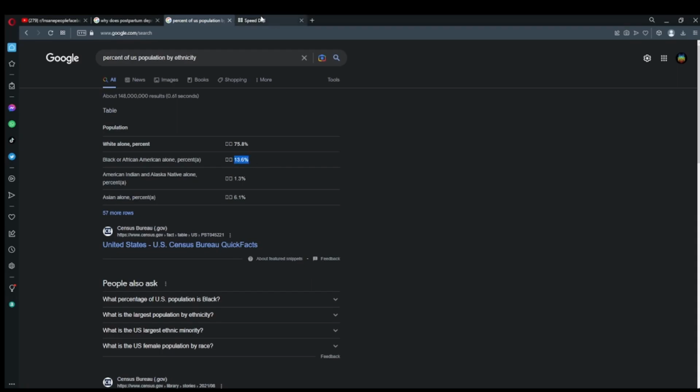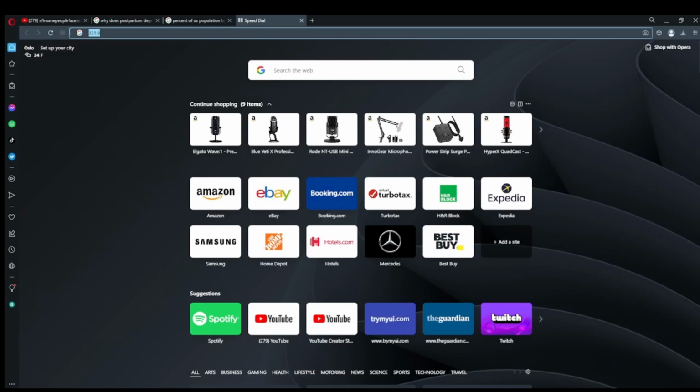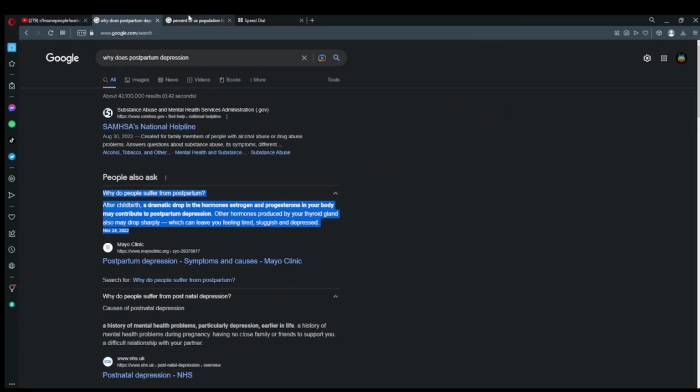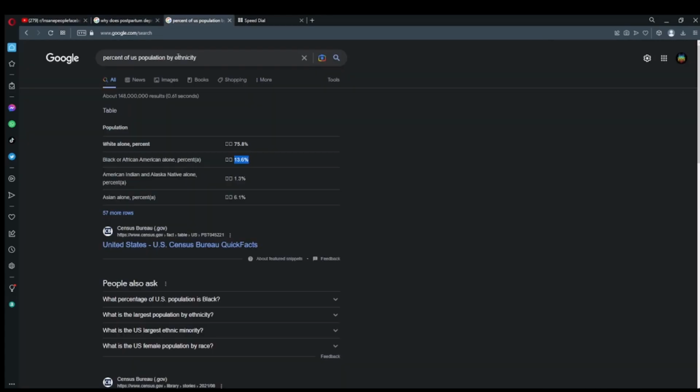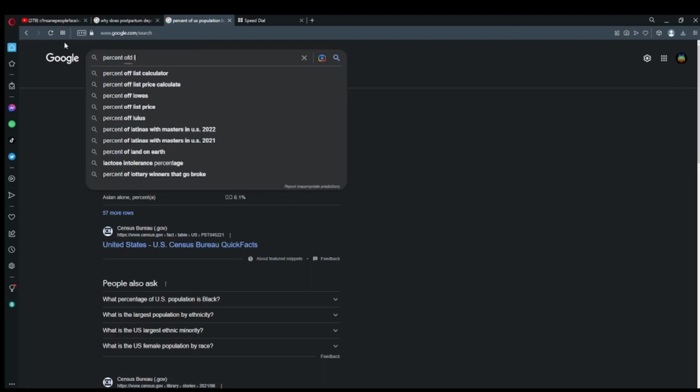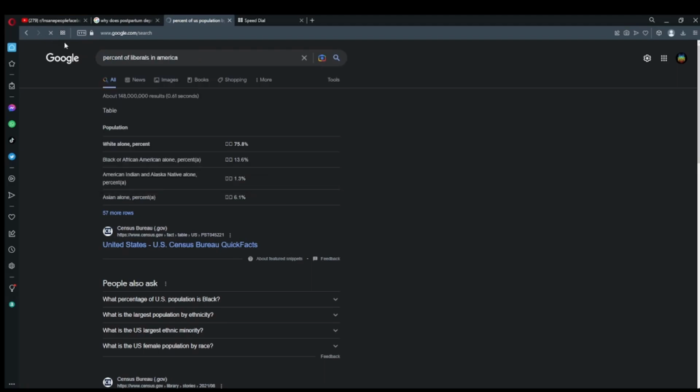Oh yeah, 13.6%. Okay, that's cool. So what's 13.6%? So actually, let's just do 100 minus 13.6. Yeah, 86.4%. So you got 86.4%. That's fine. Let's see. Let's see what we got here.